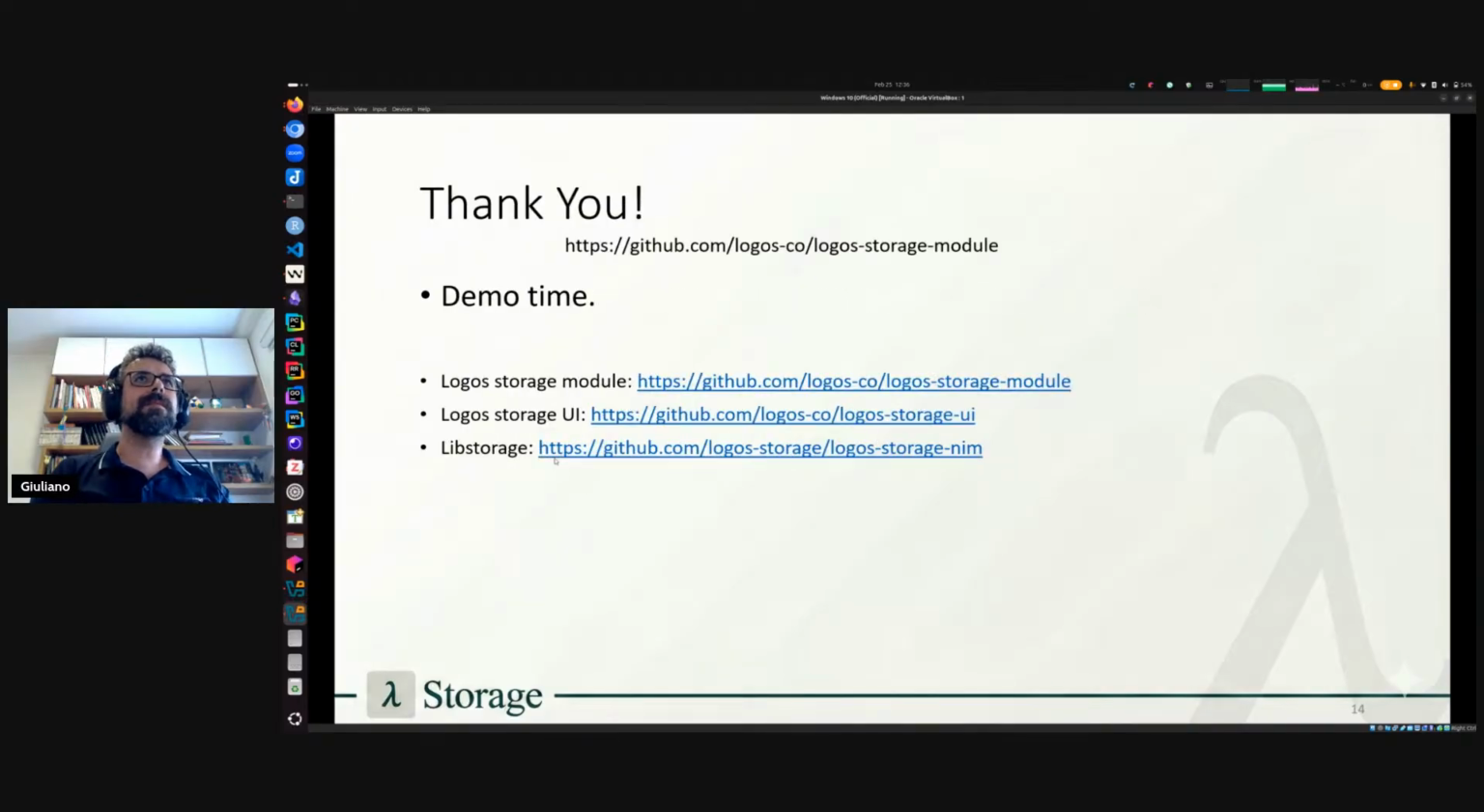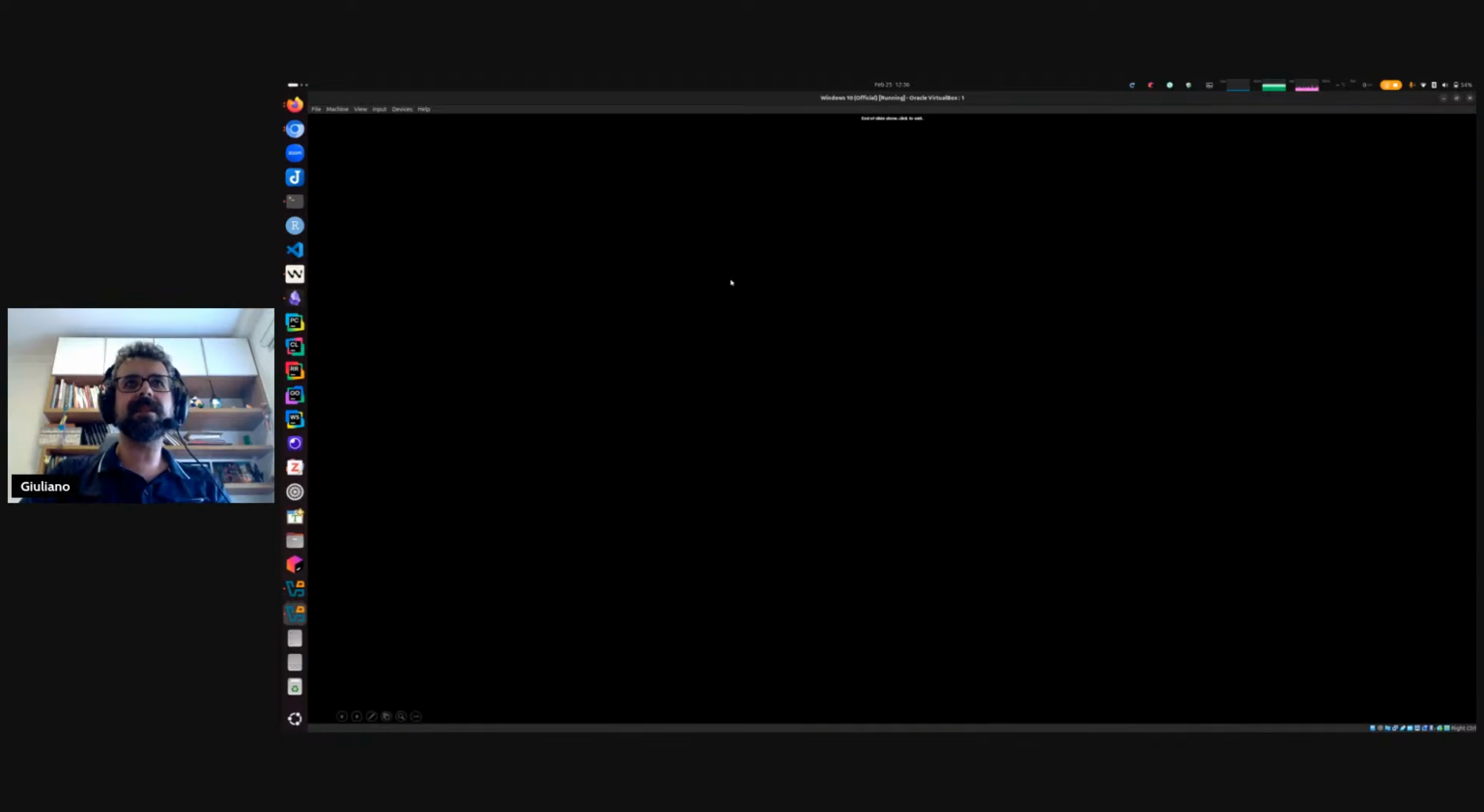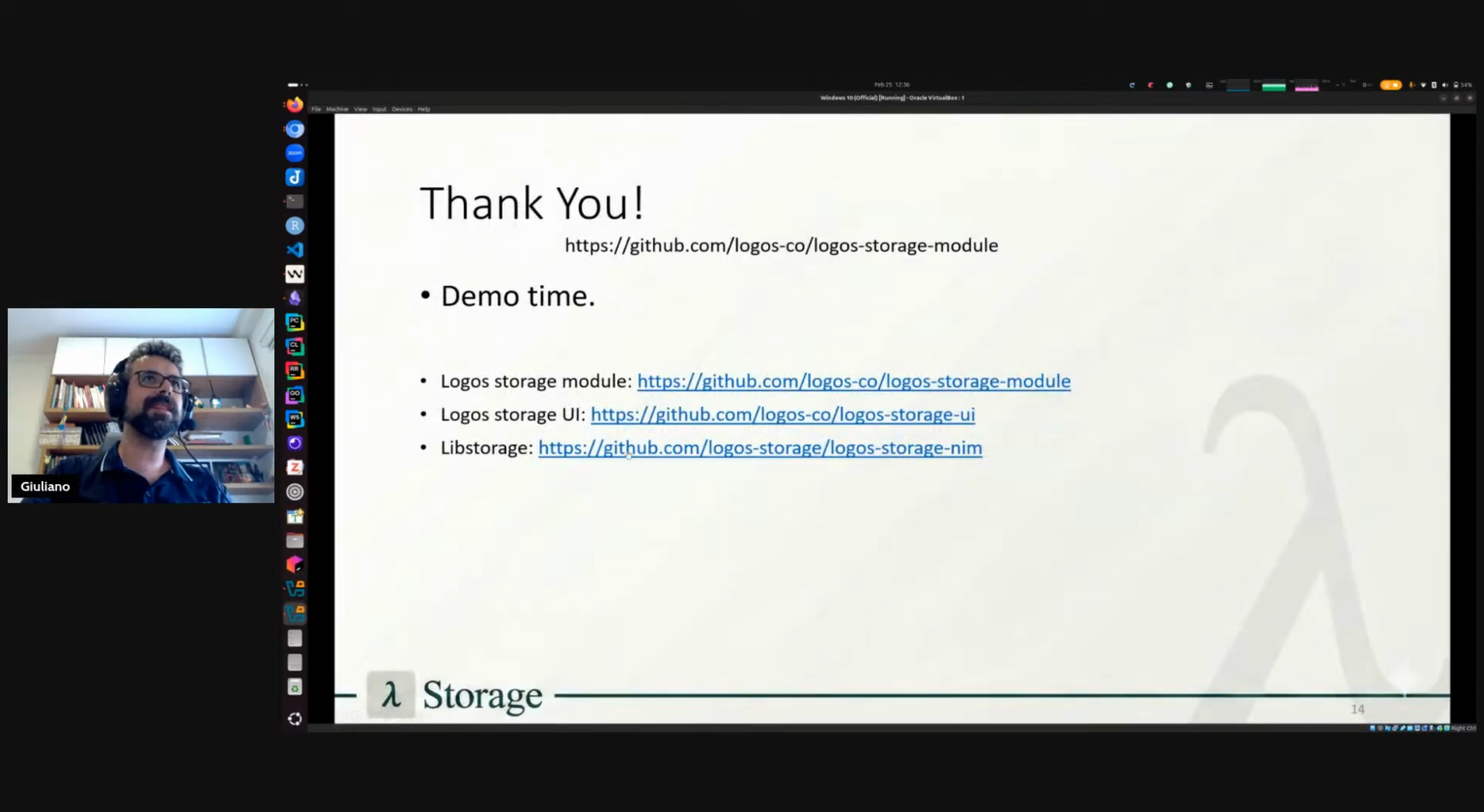Okay, now I have demo time. Sorry, this thing is floating here because I was adding this last minute. But those are the links for our code. You can look into the storage module, the storage UI, and this is our main, where the lower level code is. And now we're going to do a demo.